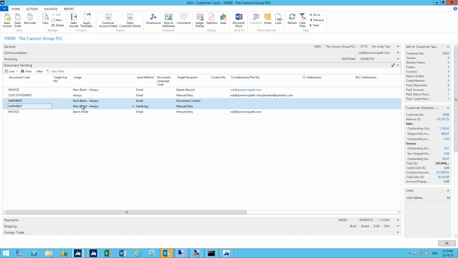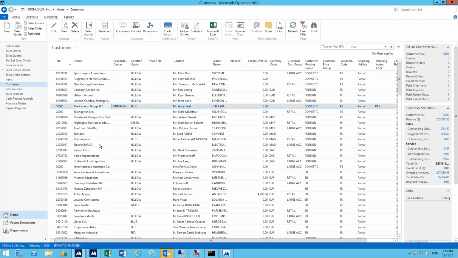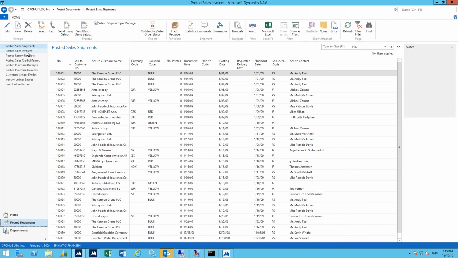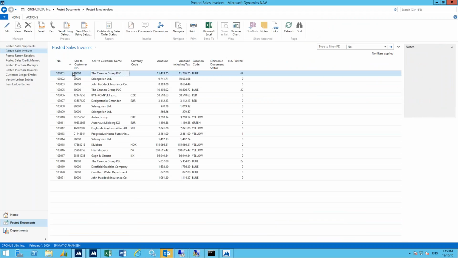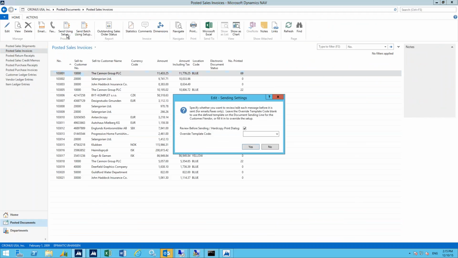So once your setups are done, there are a number of actions that are added throughout the product. So just to show you a simple one, if I jump over to posted sales invoices and I select an invoice for customer 10,000 that we were just looking at, I can use the send using setup function. This will read however we've set up the customer, so the customer card settings we were just looking at. You can force it out through email or fax, but again, the idea is you shouldn't have to remember how each customer wants to receive things. You just send using setup, and the system will look at what has been defined.